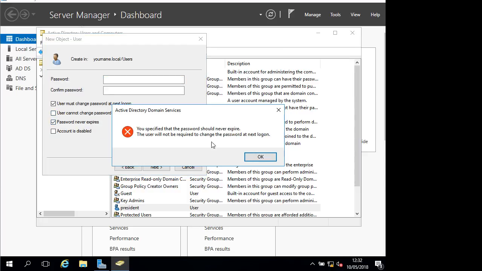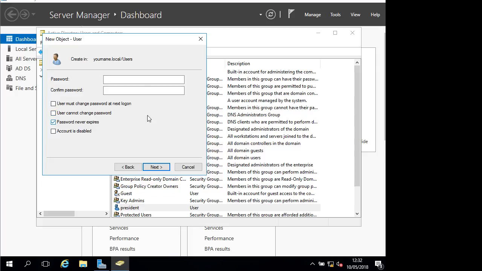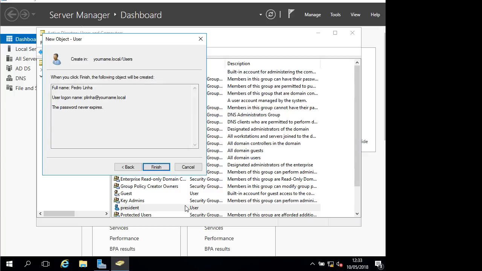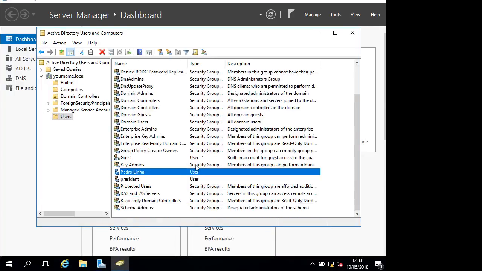Password never expires. This is only for precaution. And then the password will be what? Password. Of course, the passwords didn't match. Password. They're slippery, these passwords. So right now you create Pedro Linha.